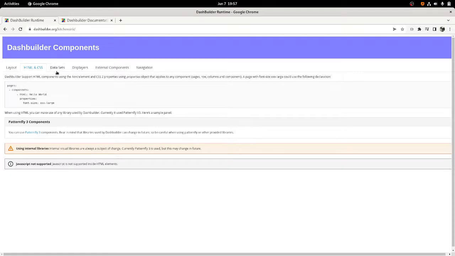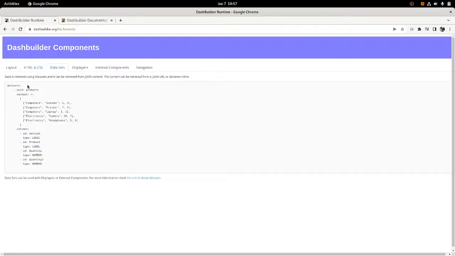To retrieve data, we make use of datasets, which are declared on its own section, the dataset section. And datasets can have the dataset's content declared inline. This is mostly used for testing purposes. Or you can point the dataset to a URL, so it will retrieve the data from that URL. Dashbuilder accepts CSV and JSON as the main formats for retrieving data.